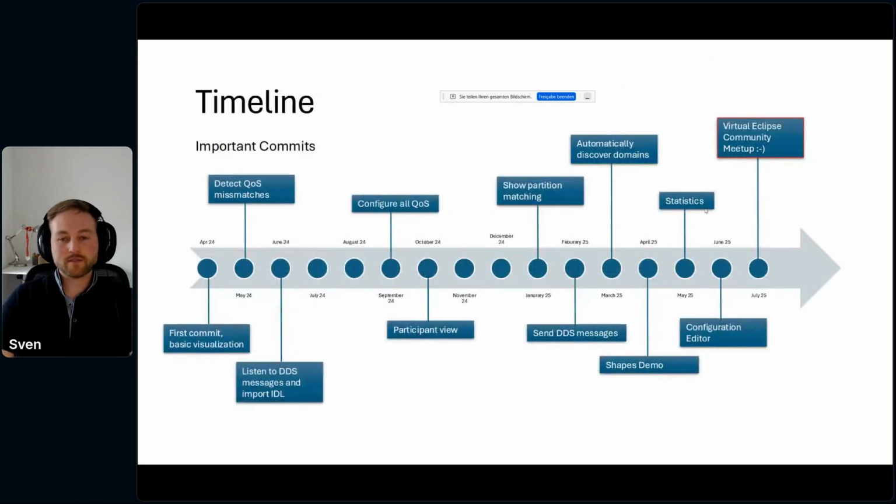So let's have a look at the timeline. Let's go into history. I started this tool a year ago in my free time. I'm working full time, and I developed it in the 1 or 2 hours I have after work. In April 24 was the first commit. Then 1 month later, the QoS mismatch was implemented. And a month later, you could listen to DDS messages and import IDL files and all that stuff.